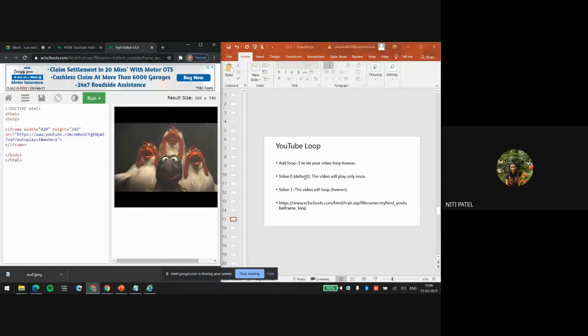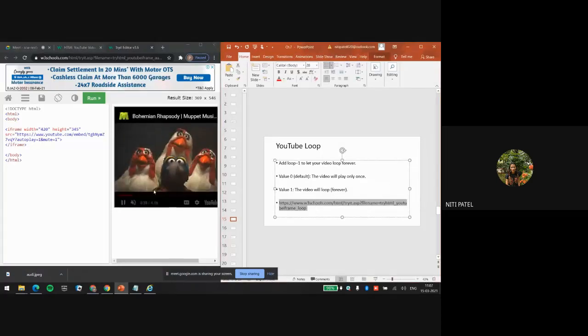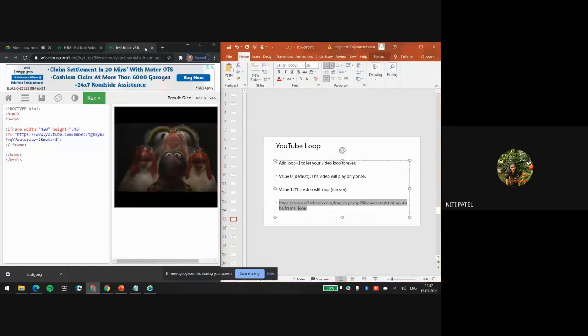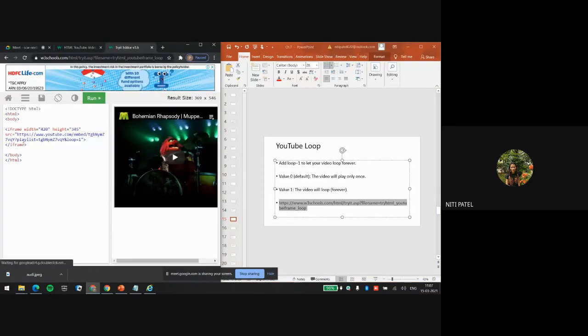So again, this loop also has two Boolean values, 0 and 1. 0 is by default. That means a video will play only once. But when you change this value to 1, it will keep on playing in a loop. So let us see how to add that loop for a video inside a web page. Can you see the code?